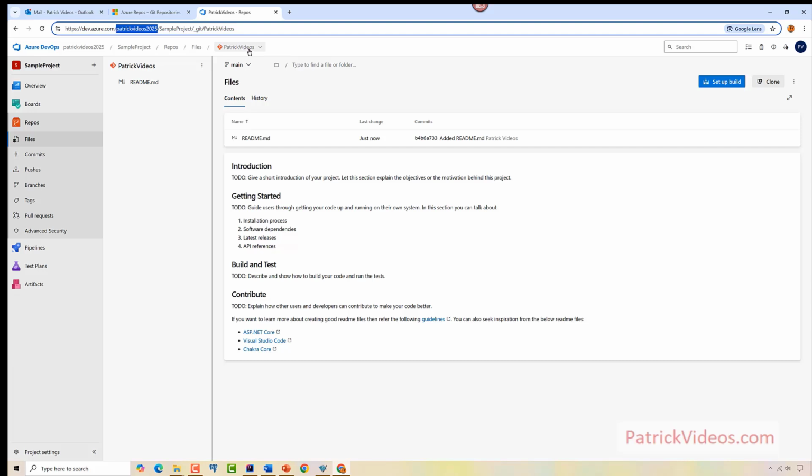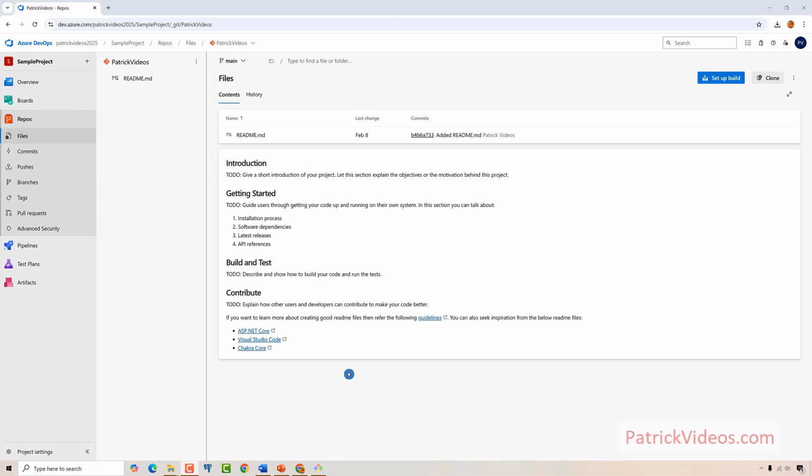We are going to download this repo into our VS Code. Now to download this repo, there are two ways to do it. You can either clone the repo right here, or you can open up VS Code and then clone the repo from there. Let's look at it both ways so that you will understand it both ways.